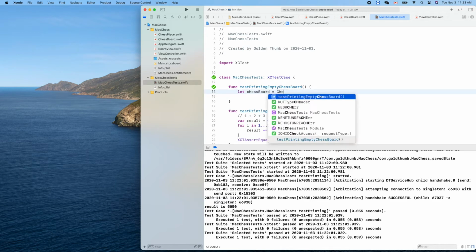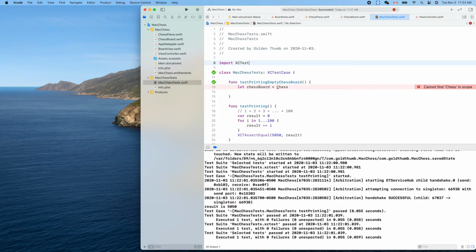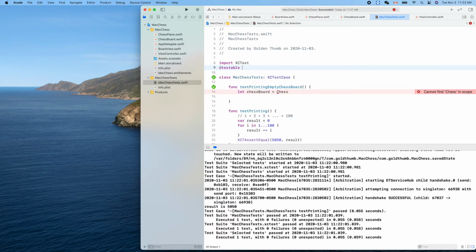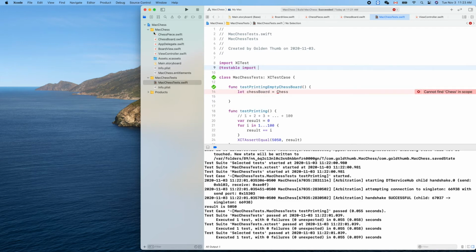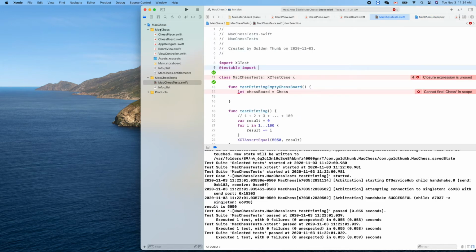So now let's create an object of our chessboard. Chessboard equals Chess... No, it doesn't pop up, so it means we need to add a testable import of our project name. This name is the project name there, this guy. Now it should be okay.